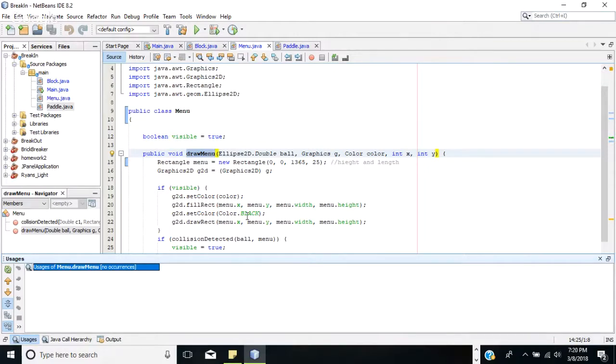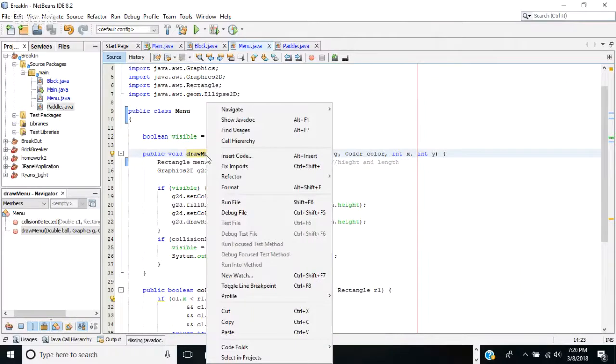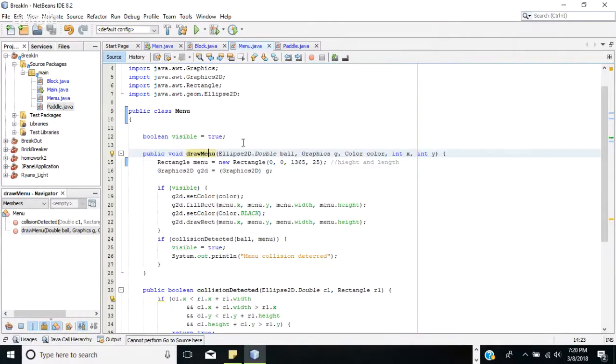Oh, that's not the right thing. So right mouse button, click on draw menu. Maybe it's not find usages. Let's see here. Let's just go to the top. Yeah, there it goes. Navigate. Go to source, I guess. Let's do that. I don't know. This is that source. So go to, do that again.